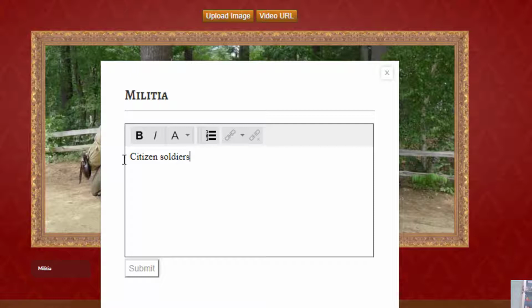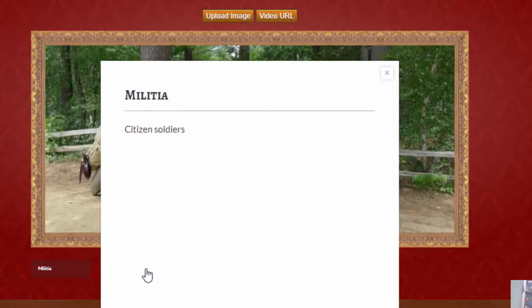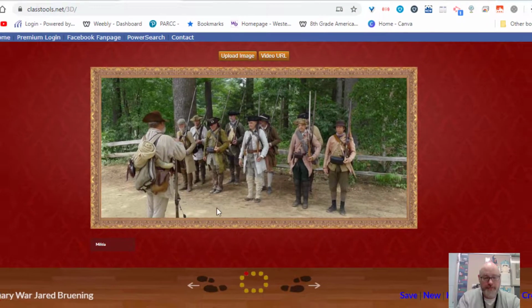I know you're going to want your students to do more than that, but you can give them some parameters on what you want to put there. They can even hyperlink things. So if they find an article about militia, they could click this and add a link to it, so that you could take them even further. But I'm just going to submit that for now. Now there's my first picture in my gallery, or my museum.